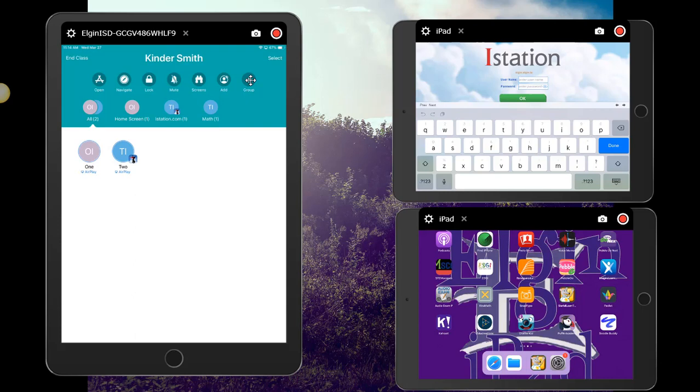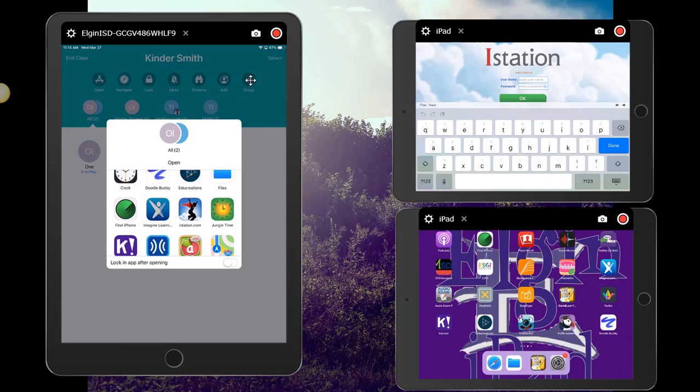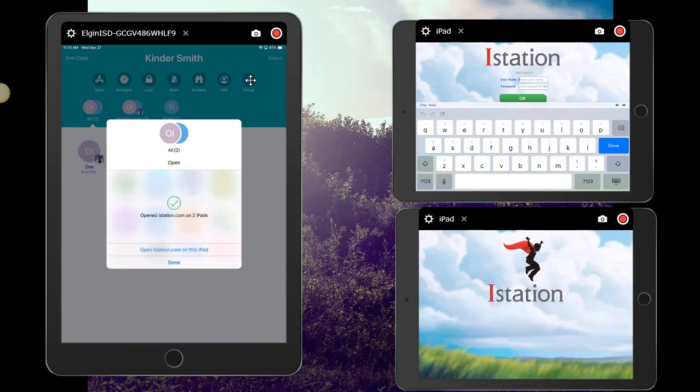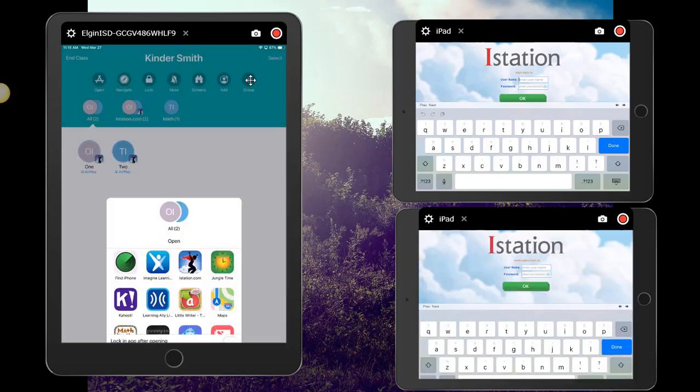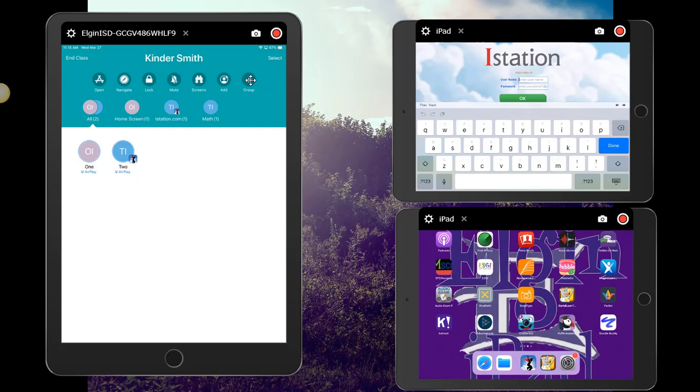Another option you have is open. So let's say we want all our kids to go ahead and open up iStation. So we're all going to be on iStation. All the kids are on iStation. And click done. Now notice what happens if I press the home button on this bottom one. The student is able to get out of the app.